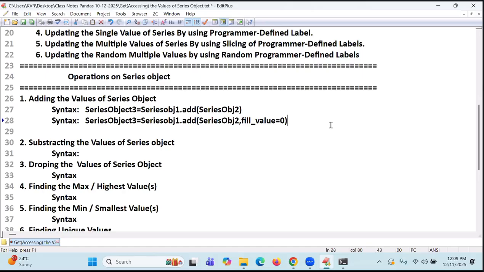Specific value for specific fill value, that we can do. Yesterday only I addressed how to place a specific fill value for a missing value. How many missing values are there? Three: None, NaN, NA. For None, one fill value; for NaN, one more; for NA, one more. Yesterday I addressed it.